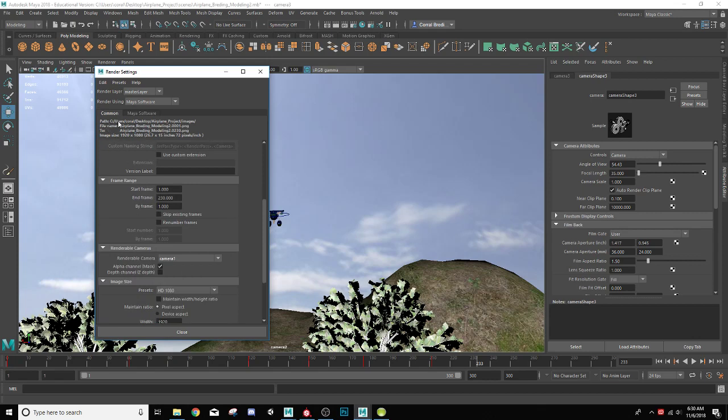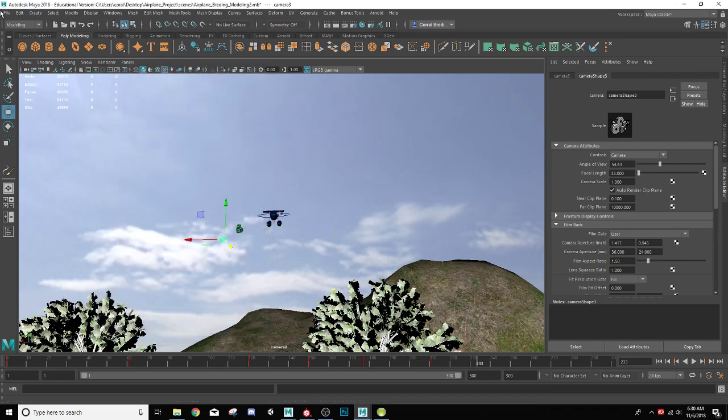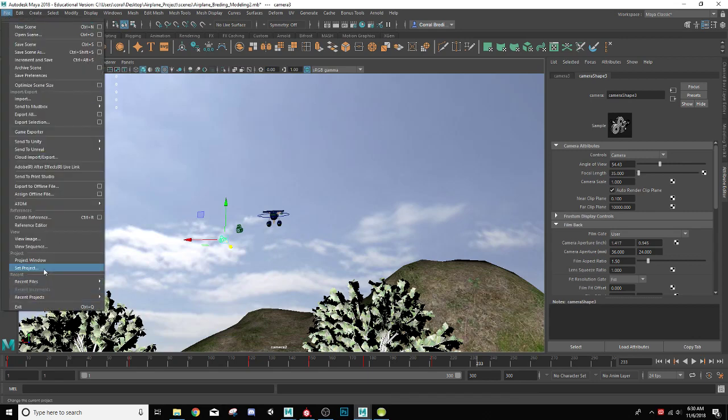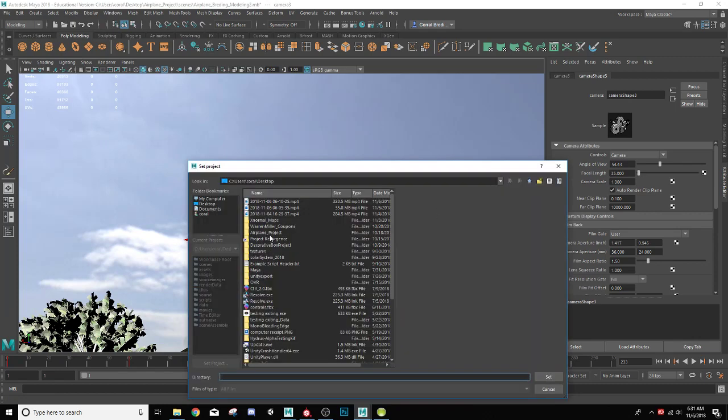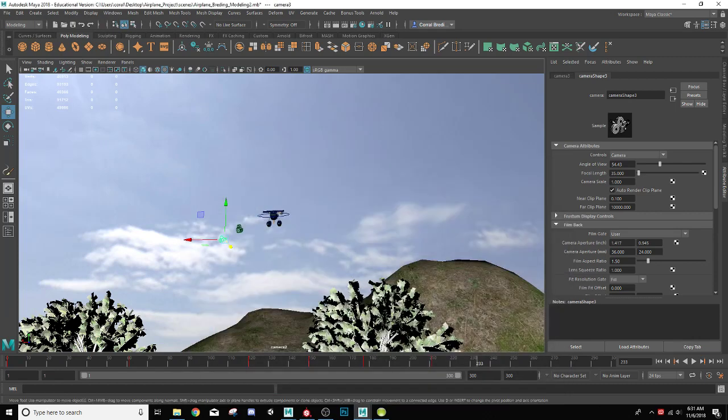If you see how it says path, users, Coral, desktop, airplane project, images, it should go into the images folder of your project. Now if your project isn't set up right because it's going to a different destination, then you just need to close this and go to File, Set Project, Airplane Project, and Set. That'll make it to where the path this renders out to will be in the predictable spot.